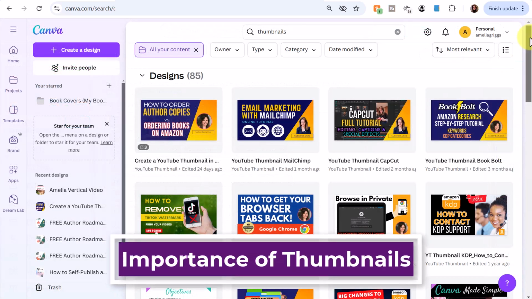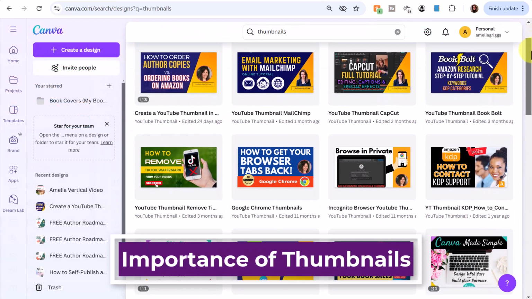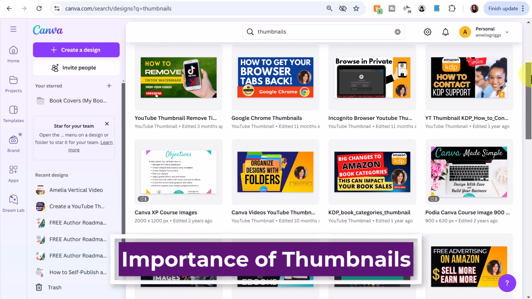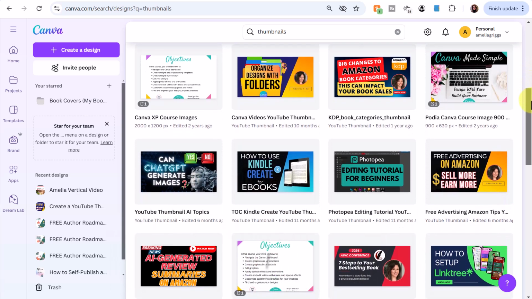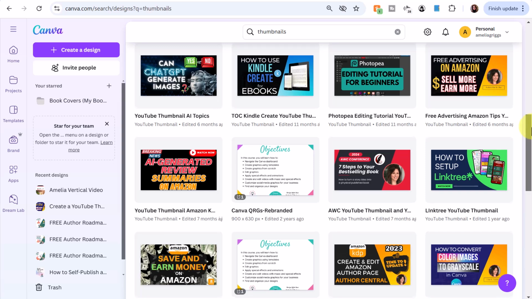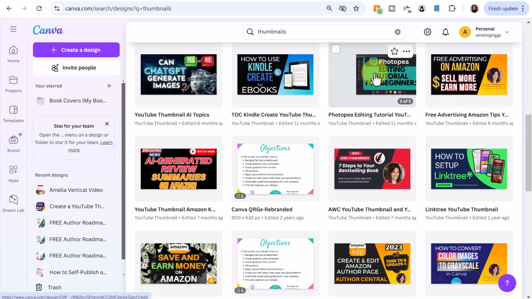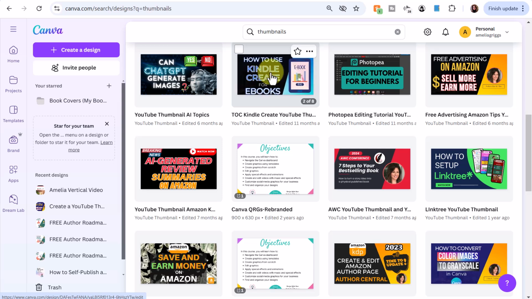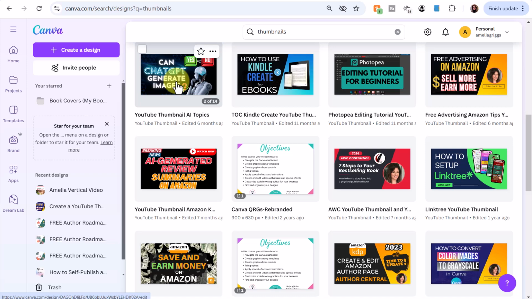Next, let's talk about thumbnails. Your thumbnail is the first thing viewers see, so try to use bright colors, clear text, and a compelling image. Tools like Canva are great for designing professional-looking thumbnails. This will help your videos stand out in search results and suggested videos. Check the description below for my video link on how to create YouTube thumbnail images using Canva.